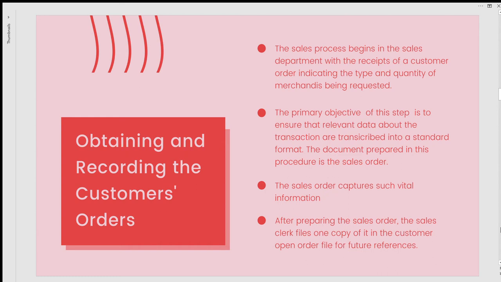First is obtaining and recording the customer's order. The sales process begins in the sales department with the receipt of a customer order indicating the type and quantity of merchandise being requested. So, it says that yung sales process ay nagsisimula pag natanggap na ng sales department yung order receipt ng customer. Nakalagay sa receipt is yung type at quantity ng order.